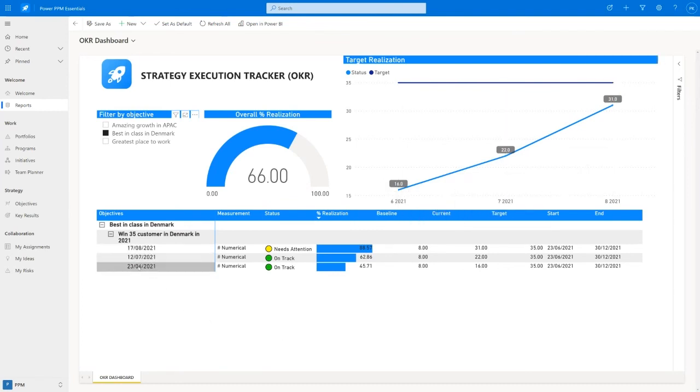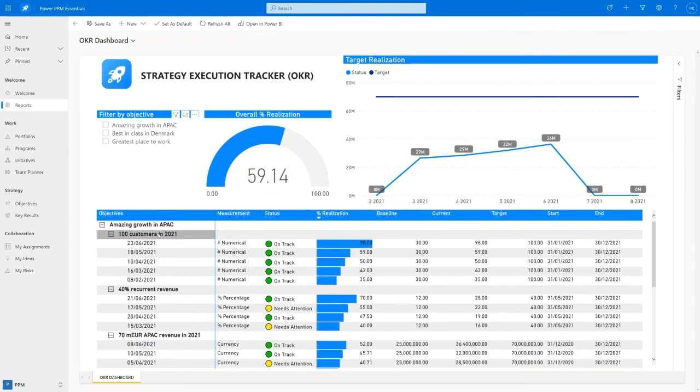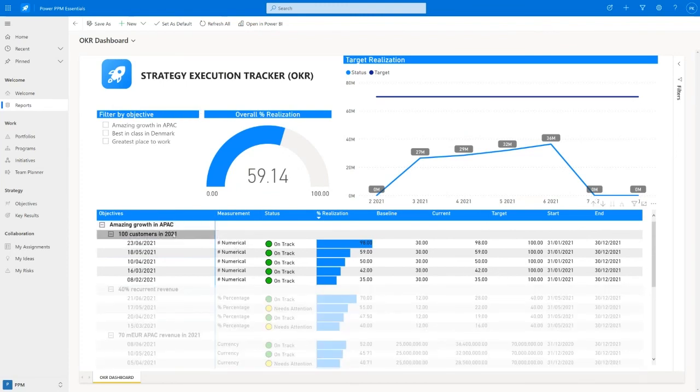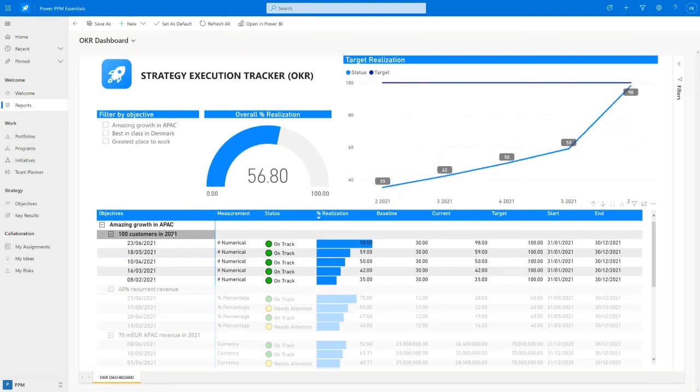You can also see at what point in time we snapshotted the data, what the status was at that point in time, what the realization in percent is, the baseline value, the current value, the target value, start and end date, or whatever you want to have. It's just a Power BI report. So this was the real-time example of how we can use Power BI to create quite powerful reports showing you how you are progressing with your strategy on objective level, key result level, but also on your initiative or more traditional PPM level right inside Power PPM.